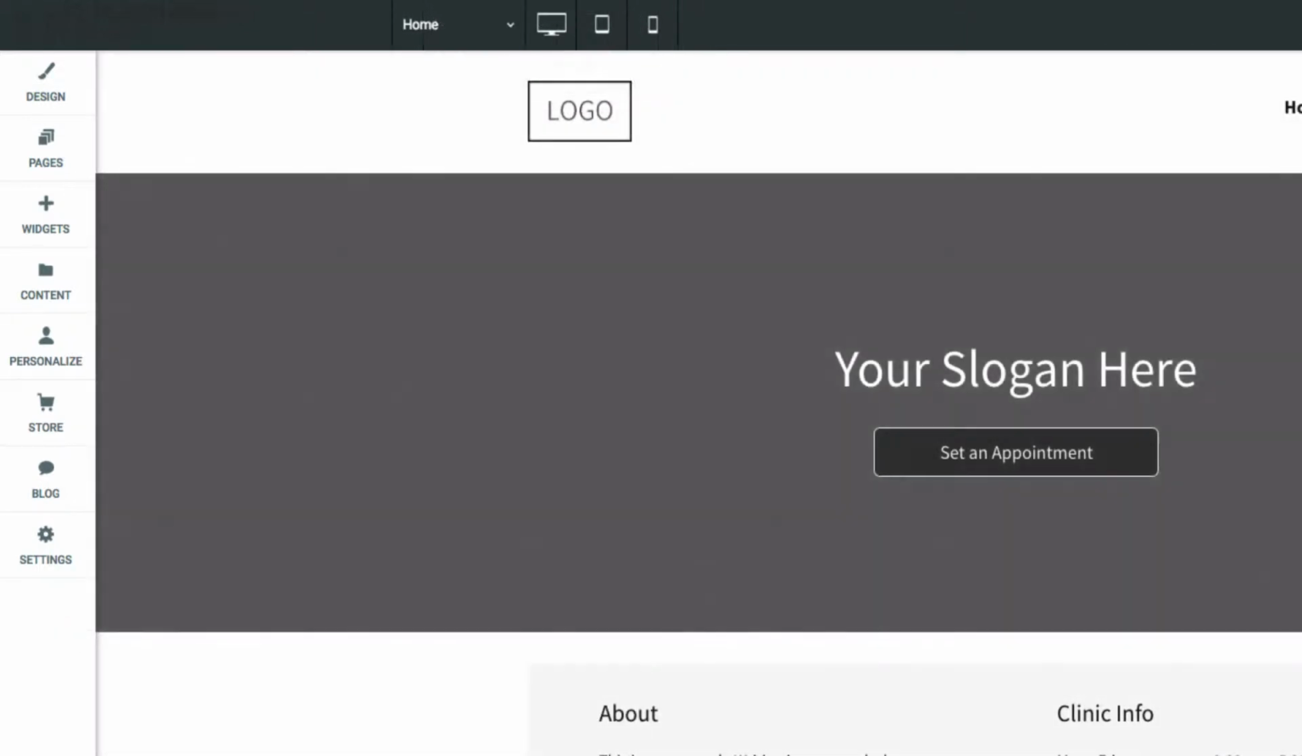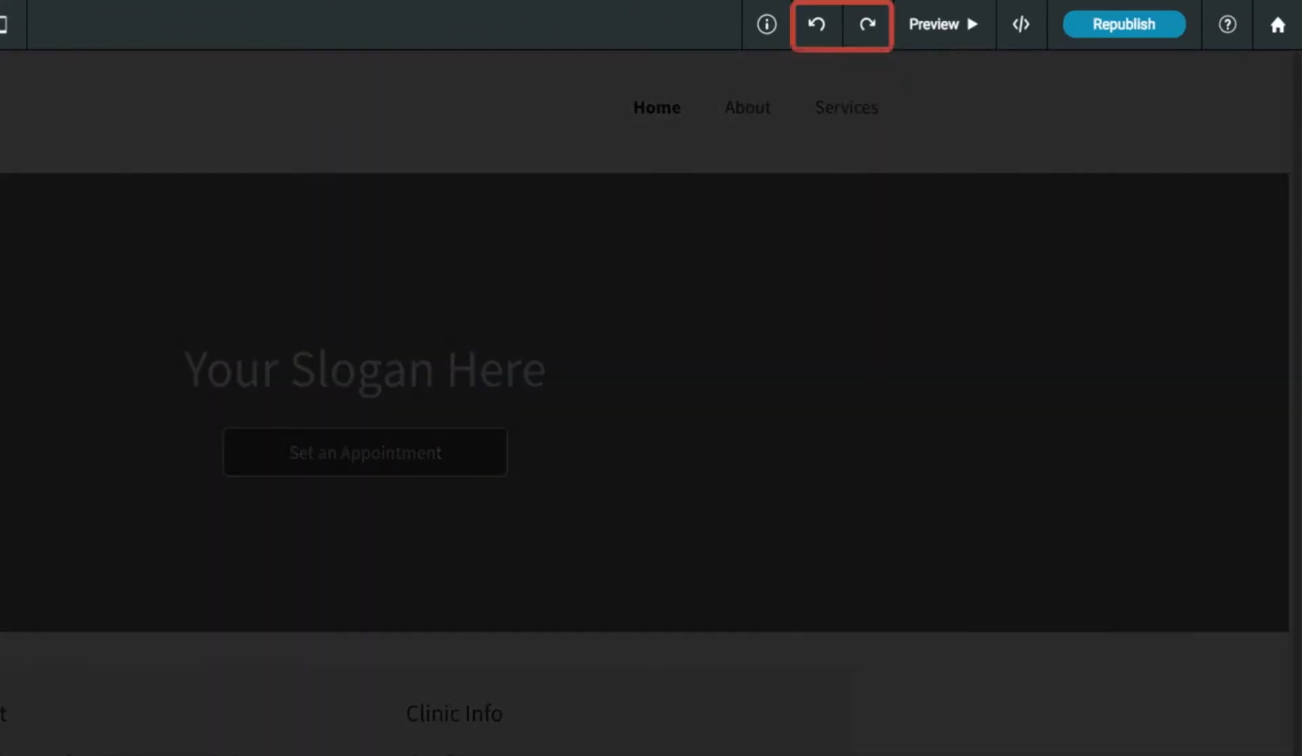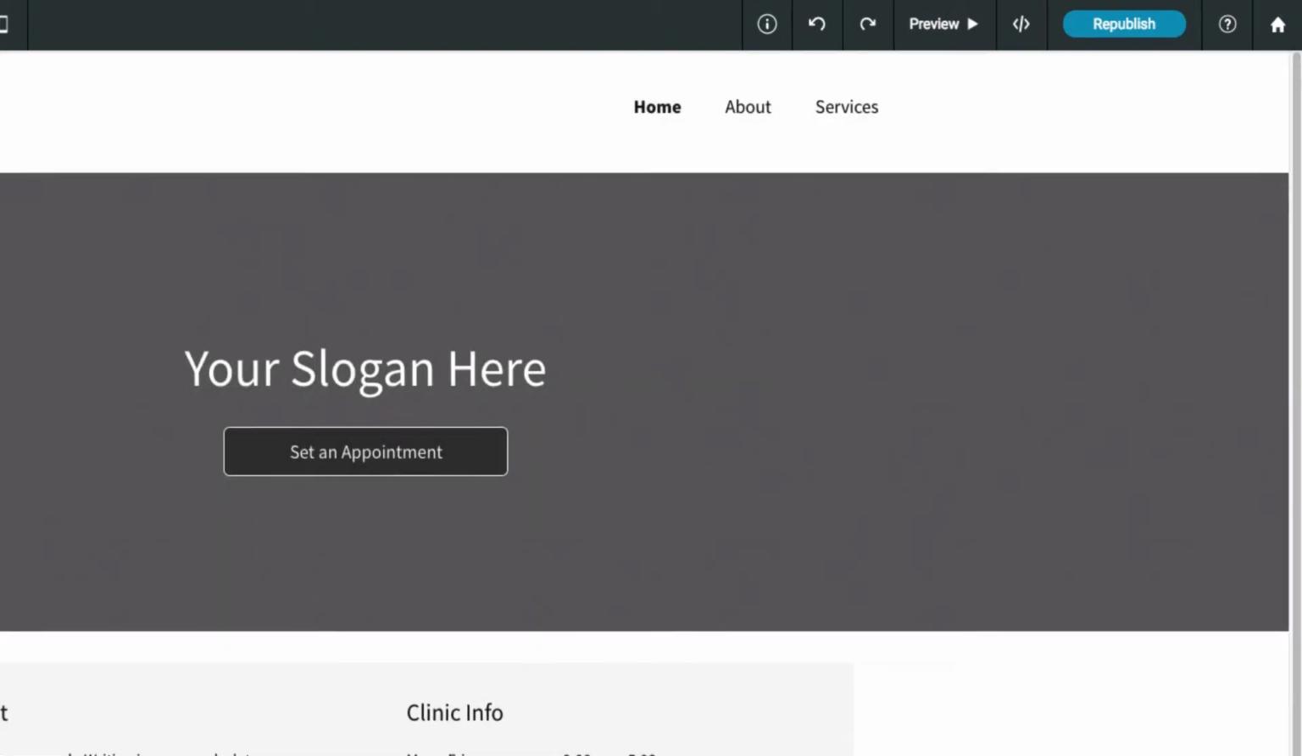other devices. On the right side of the top bar, you can undo your changes, open a preview of your site, publish and make your changes live, open the Help Center, or head back to your dashboard. This button opens the Advanced Developer mode to edit HTML and CSS.